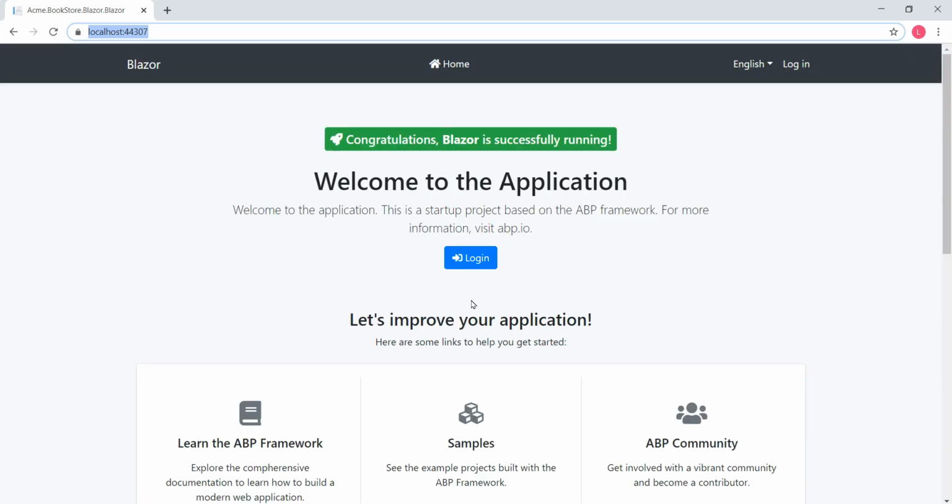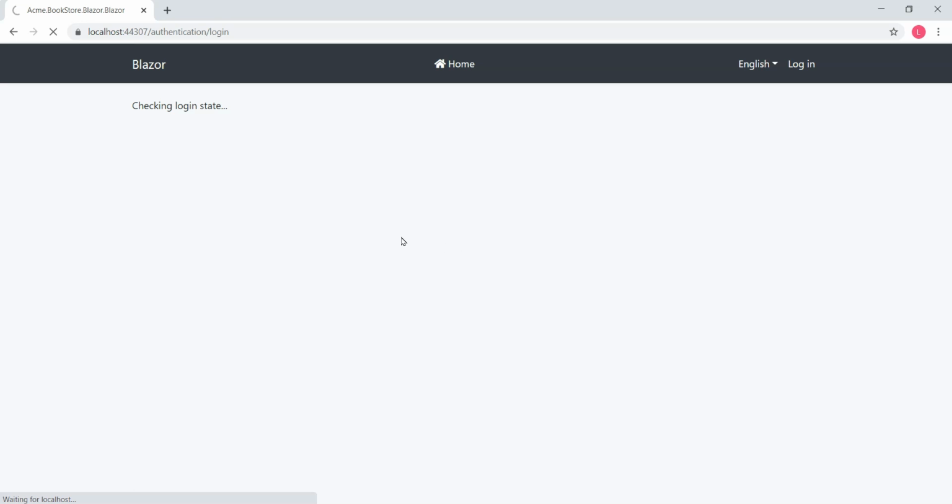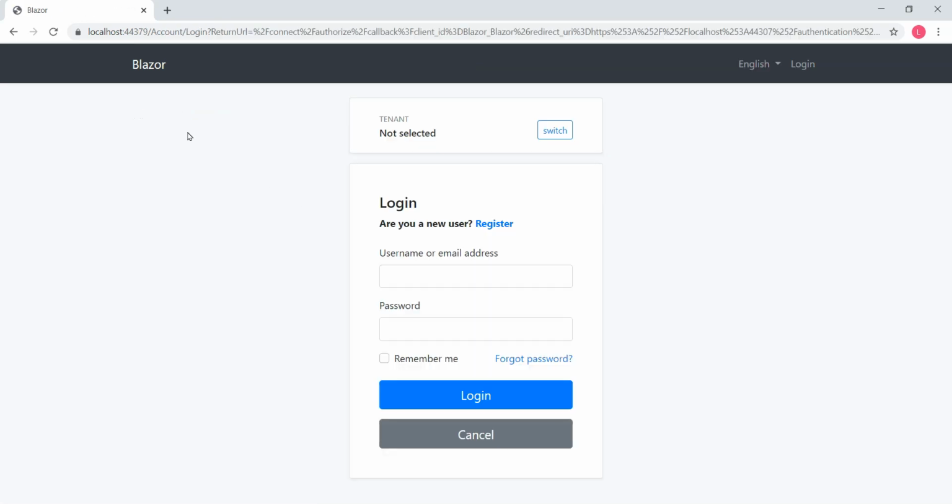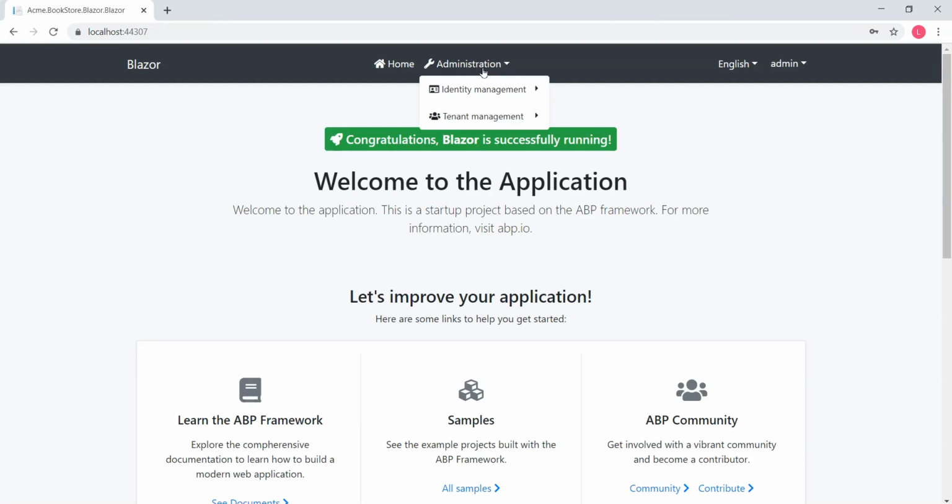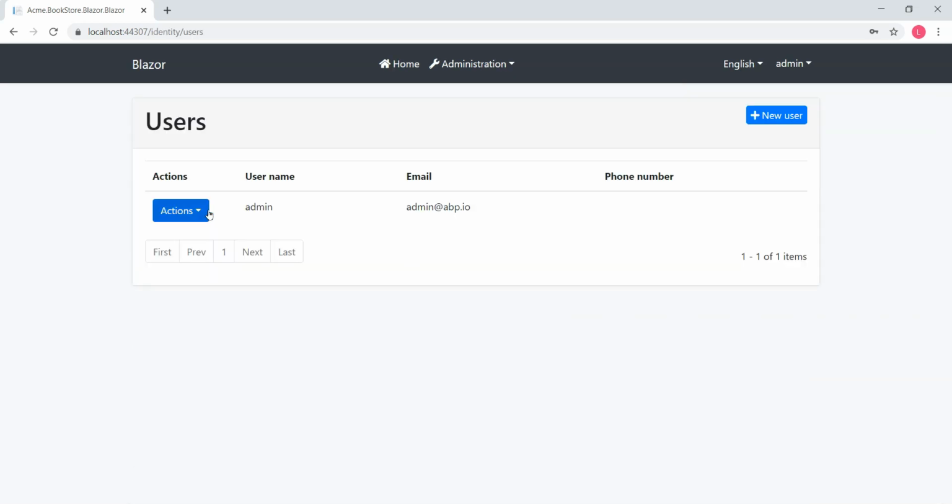As we can see, we get a little bit of an animation over here as the website is loading, and then we get the login page. So let's click on login. You can still see that it says checking login state. Looks like some more improvement needs to be done there by Volosoft. Let's just log in. So here we go. Let's navigate to identity management and then users.